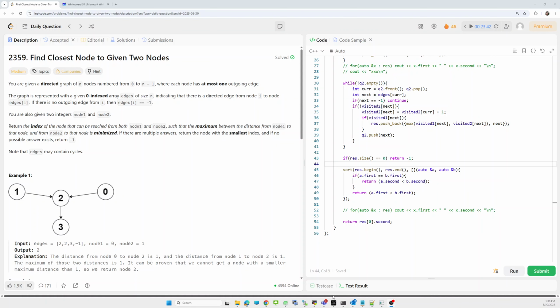Hello all, welcome back. So let's look into today's LeetCode problem. The problem statement is that we have to find the closest meeting node between two nodes. You are given a directed graph of n nodes, and the edges are directed. The nodes are numbered from 0 to n minus 1, and each node has at most one outgoing edge.